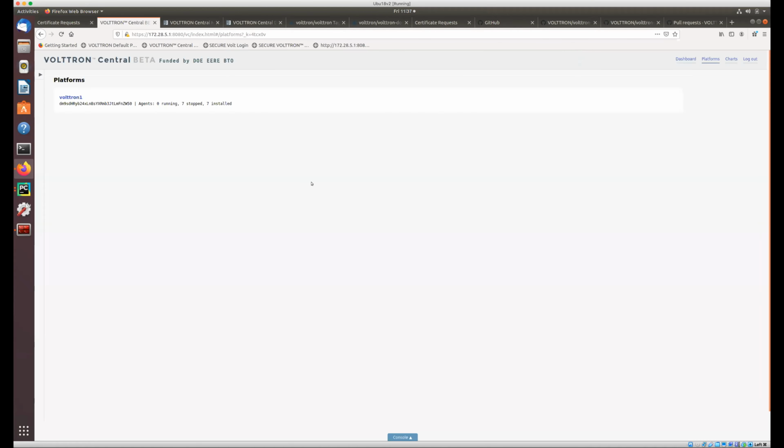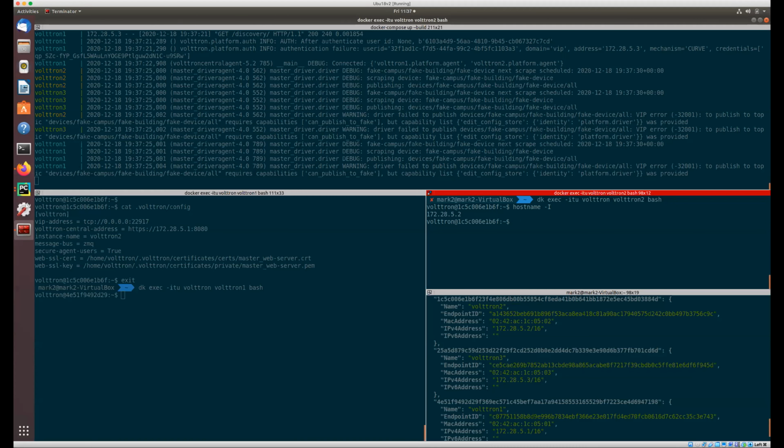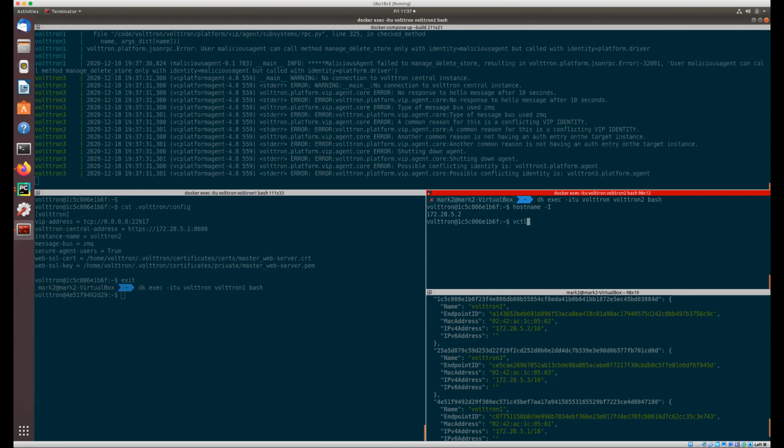then give it a while for it to propagate. But if I were to refresh this page, I should see VOLTTRON 2, and then its agents, I think 5 agents should be showing. Okay, and there it is. And then if we check into here, you see that it has this listener, historian agent, platform agent, and these all map to the agents that you can see if you want to do it on the web UI or on the command line. So we're inside VOLTTRON 2.